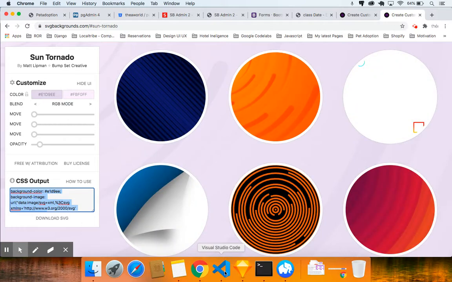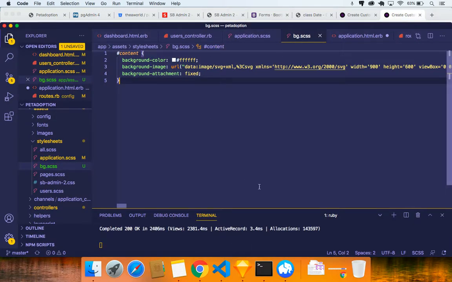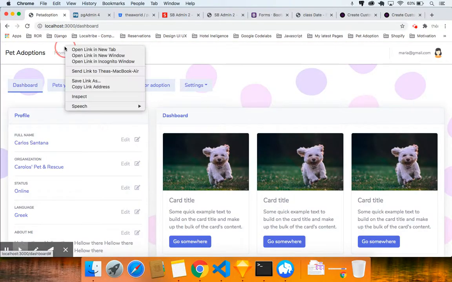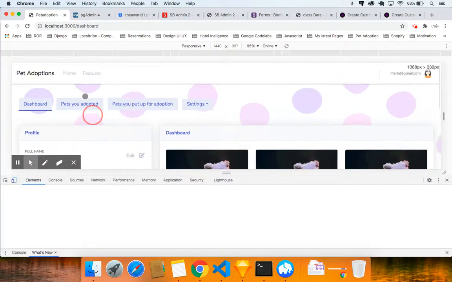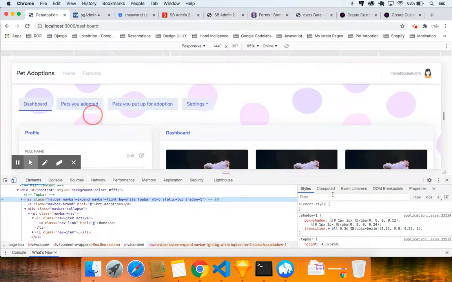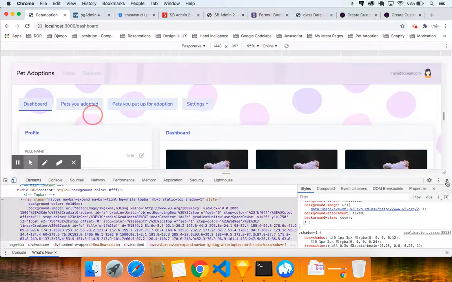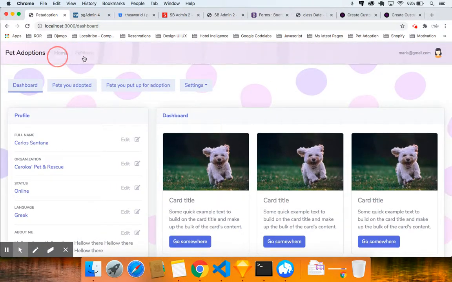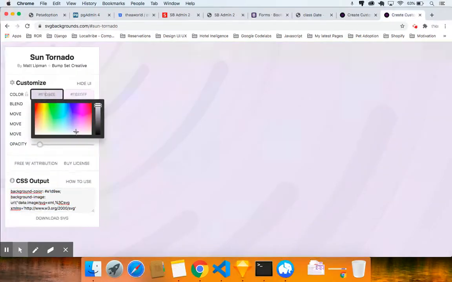Copy that. Come here and come back to Chrome, pet adoption, grab this, inspect, and let's inspect this here, the nav bar. So let's add this in the nav bar. And look, it looks so much nicer. Of course, we can make these different colors. I just need to change these colors a little bit because they're way too dark.